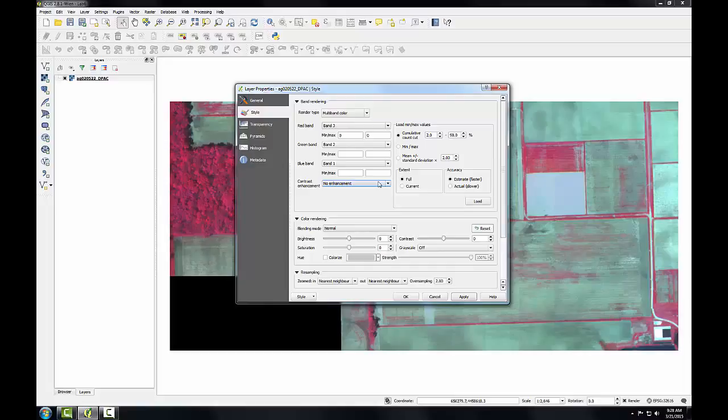The contrast enhancement is set by default to no enhancement. Right now I'll click the load button to see the values being used for each band with these settings. And you'll see the values populate min-max in each band. Now I'll change the contrast enhancement to stretch min-max, and I'll click Apply. This setting scales the colors between the minimum and maximum values.